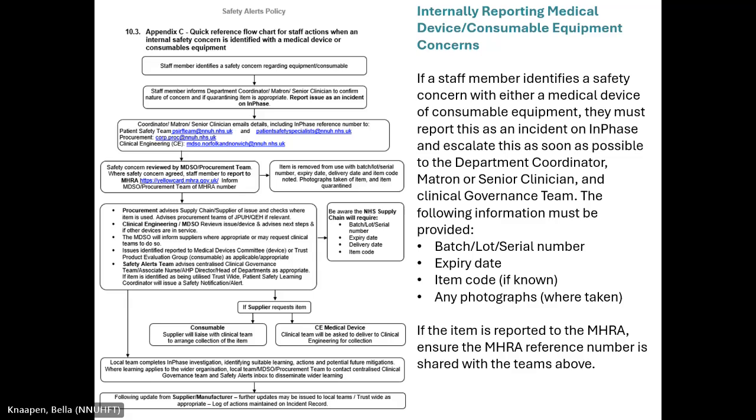The following information must also be provided: the batch, lot, and/or serial number, the expiry date of the product, the item code if known, and any photographs where appropriate. If the item is reported to the MHRA, please ensure that the MHRA reference number is also shared with the teams above.